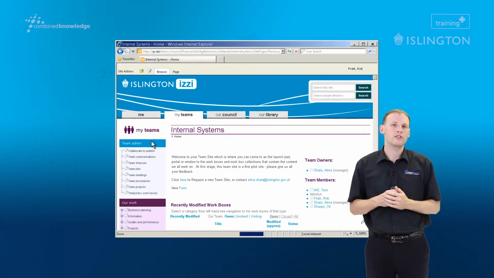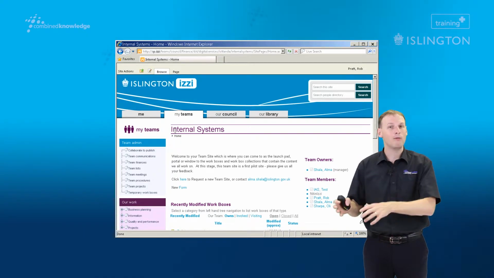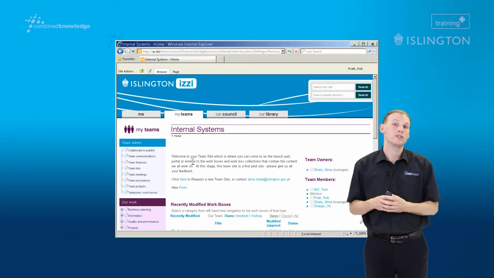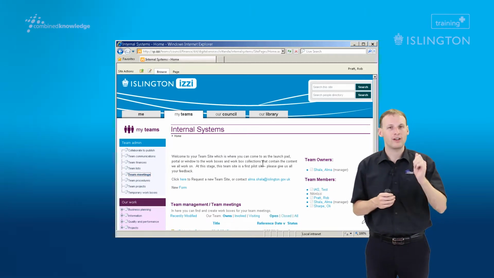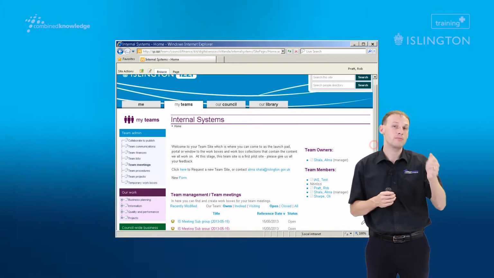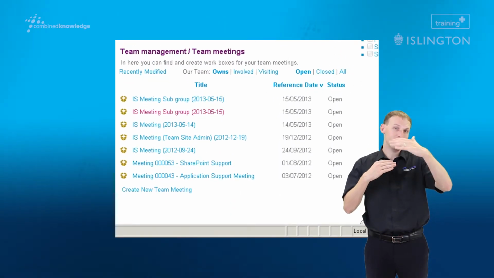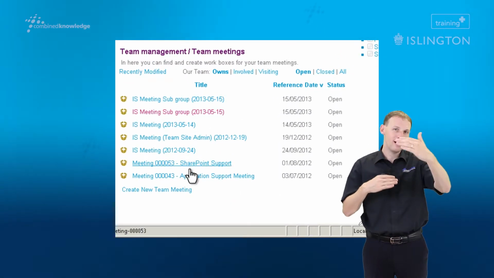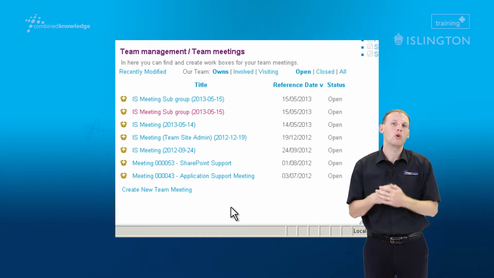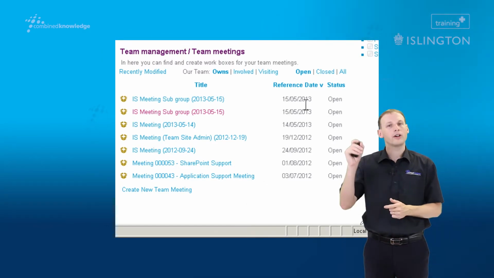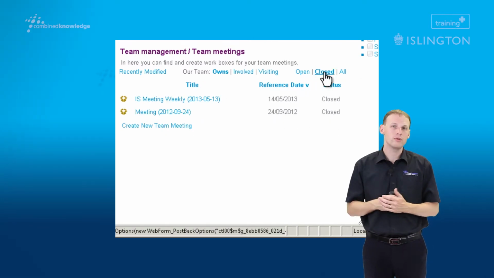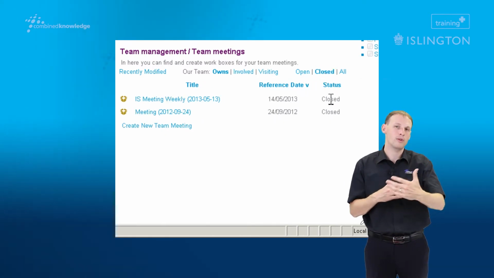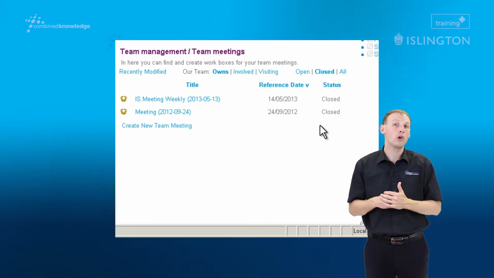By clicking the link that I just clicked, it navigated me back out of the workbox and back up to the team site. Over on the left-hand side of the screen, I can now click onto headings such as meetings and projects, and the main list at the bottom of the page now filters to a much smaller list. I can also click on other filters within that page, such as closed. Closed shows me only the workboxes that have been closed, ones that are no longer active.